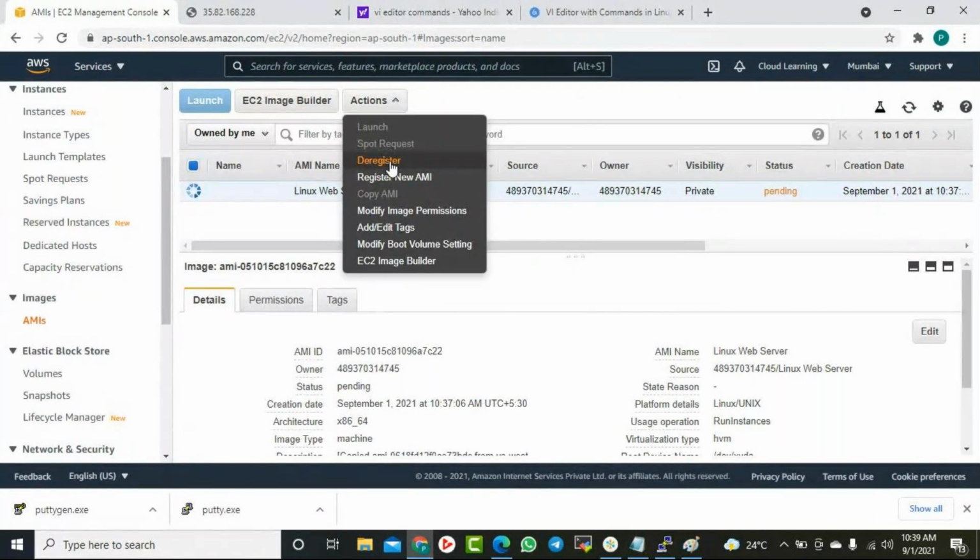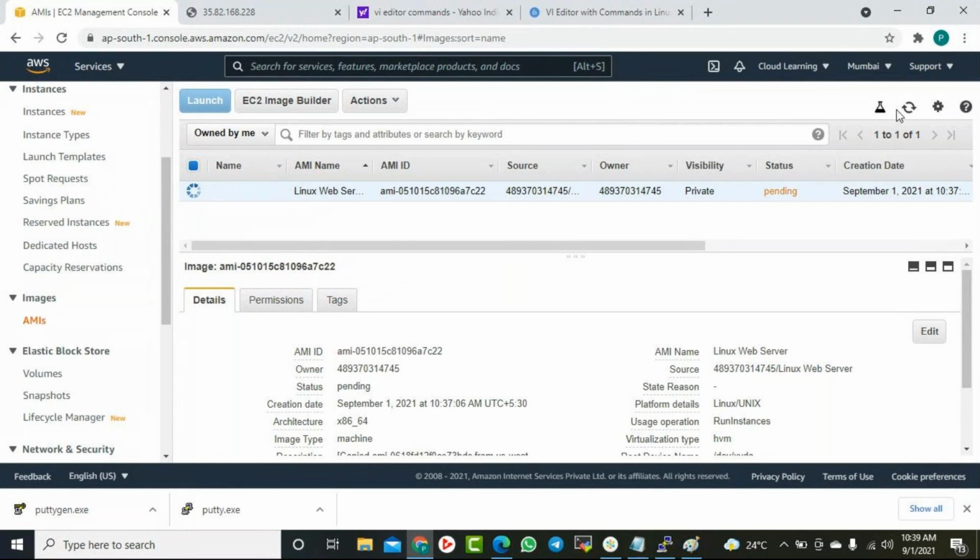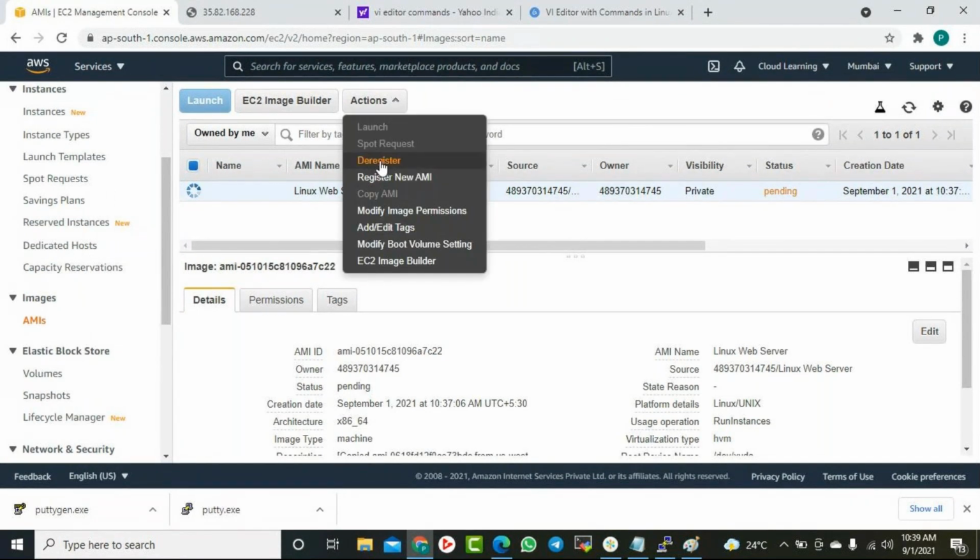Okay, and if I want to remove this, what do I need to do? I need to deregister it. If I want to remove this AMI, it will not be direct. There is no delete option. First, I need to click deregister.